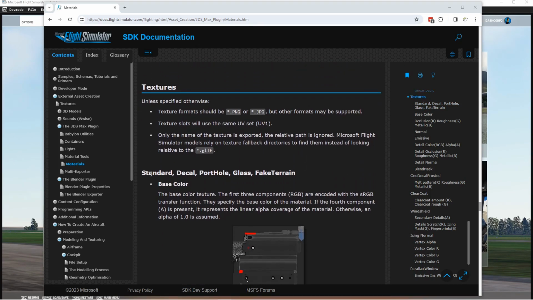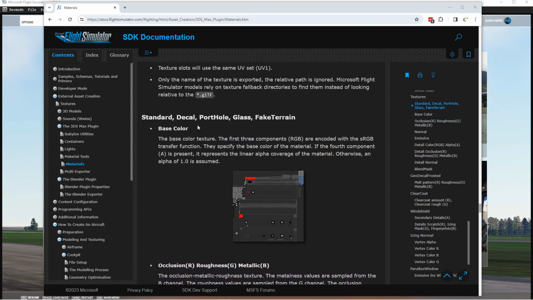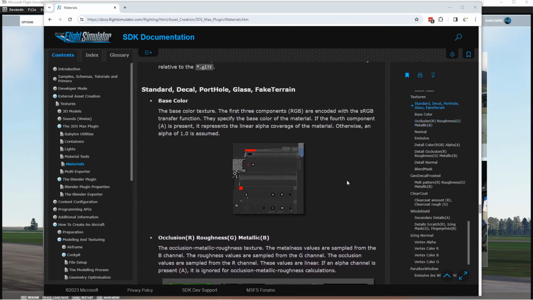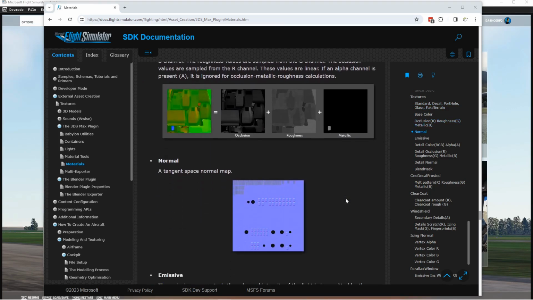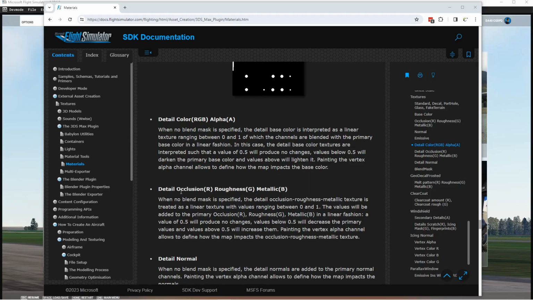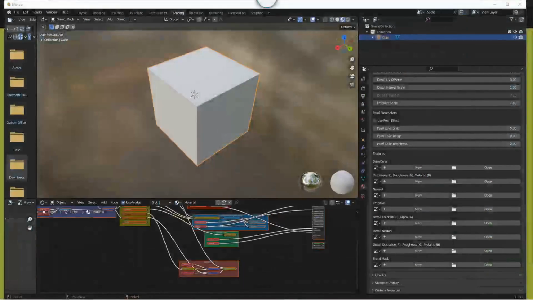So a base color is on the standard, decal, porthole, glass, fake terrain. Occlusion, roughness, and metallic is part of those ones. And then normal is part of these. That's how you read this. So normal, emissive is part of that, the detail color. And so that relates back to the Blender options that you see here.